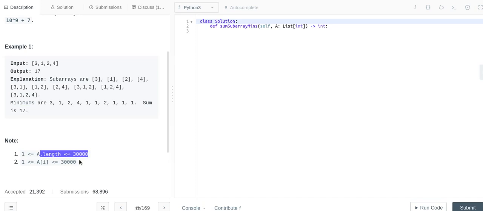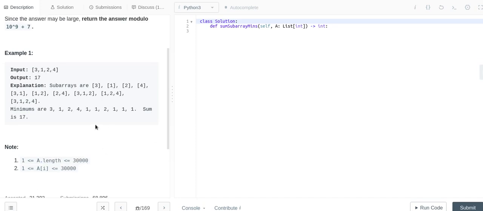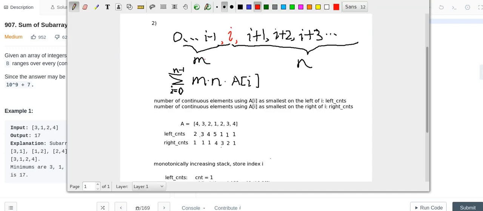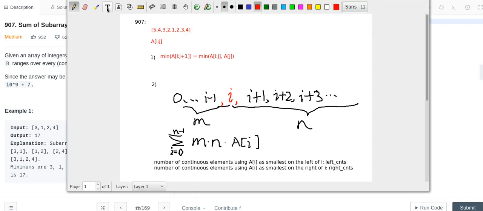The problem seems a little trivial, in that we can find all the subarrays and then get the sums. This is the first solution here.